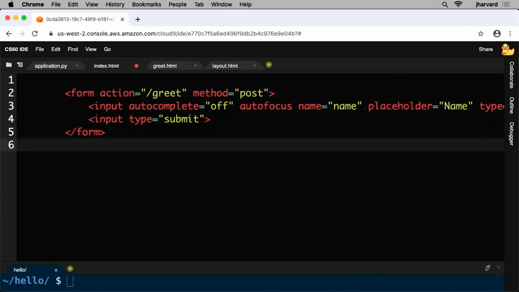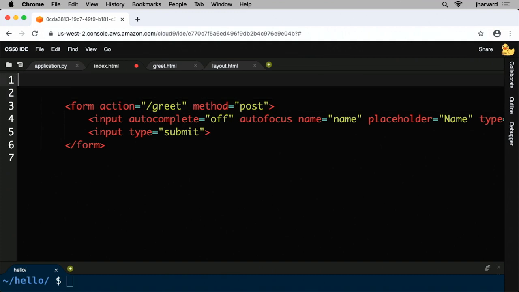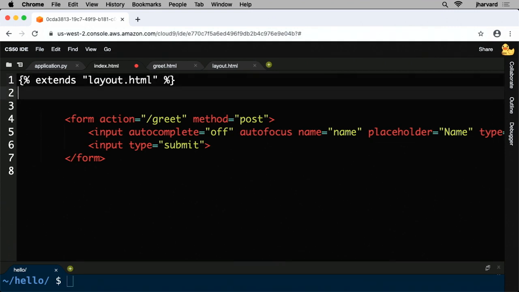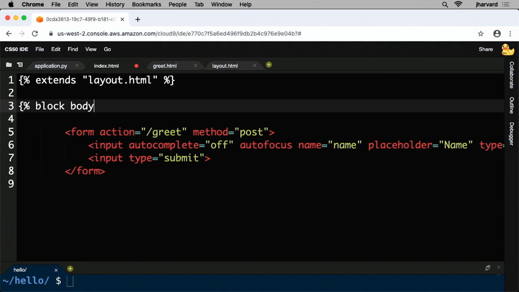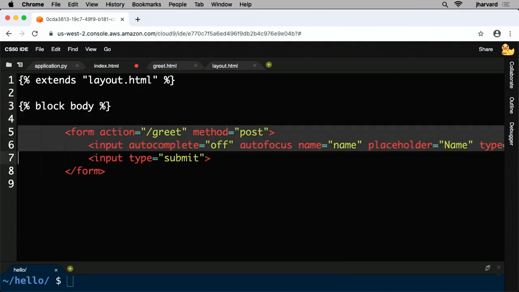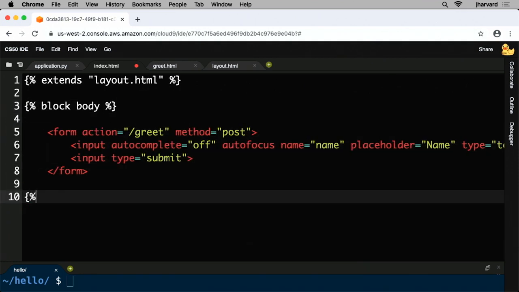Boiling down index.html really into its essence. The only thing that's special about index.html is that form. So if I want to use the same layout that I just created, let me go ahead and say up here, using that special syntax, extends layout.html. And then down here, let me say, here is my body block, if you will. Let me unindent that a bit. And then let me say down here, end block.